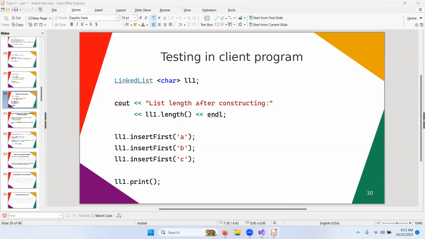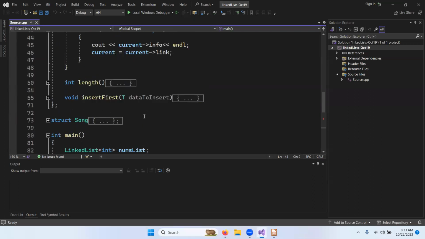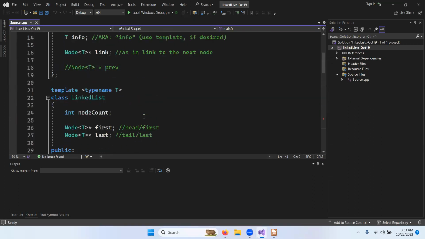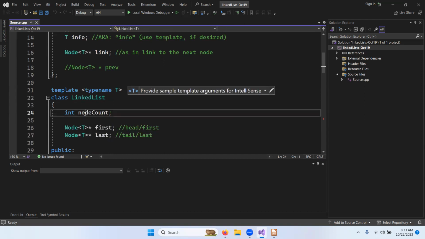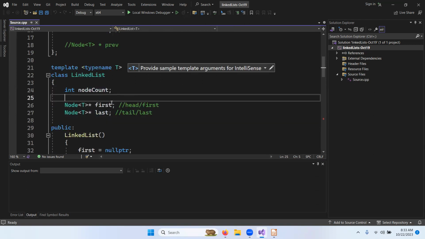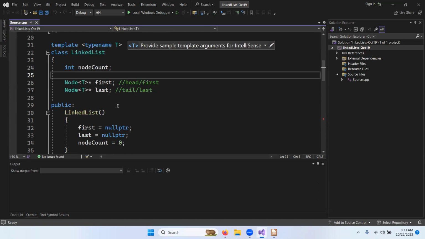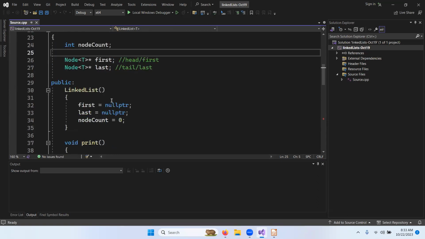Okay, so we ended last time with a partially filled out linked list class definition. We have three member variables: the number of nodes, a pointer to the first node, and a pointer to the last node, using templates so we can create linked lists of whatever type we like within certain limitations that I won't get into. We have a default constructor.